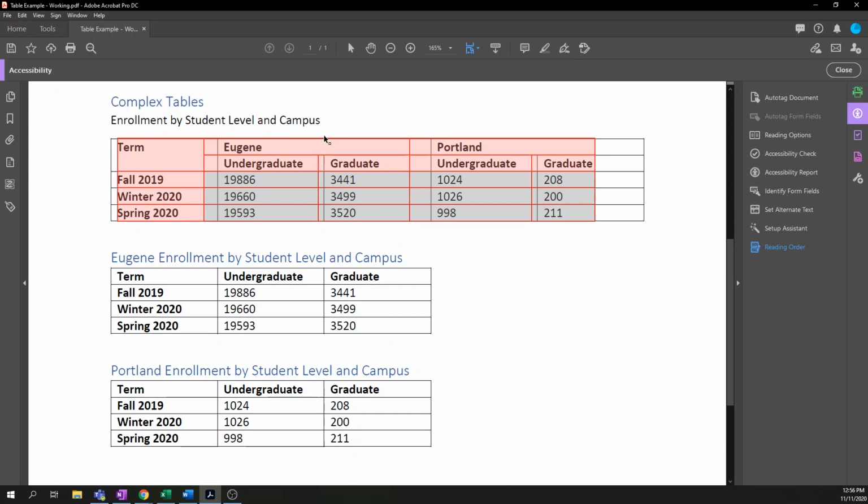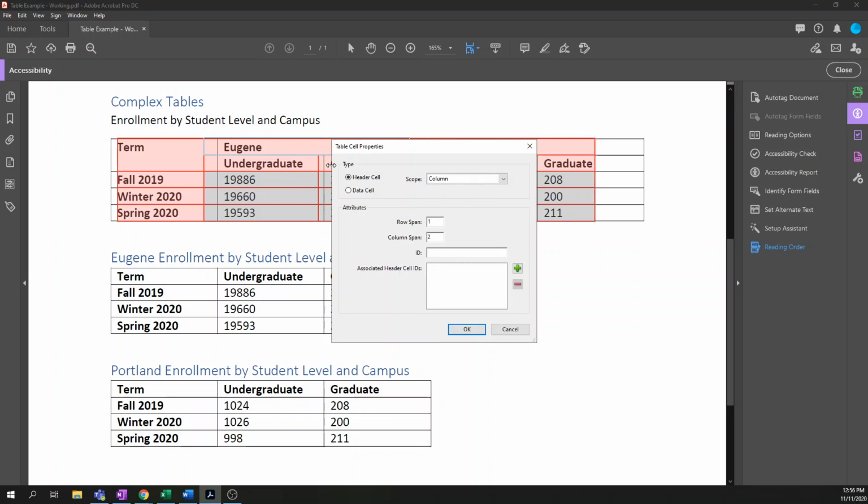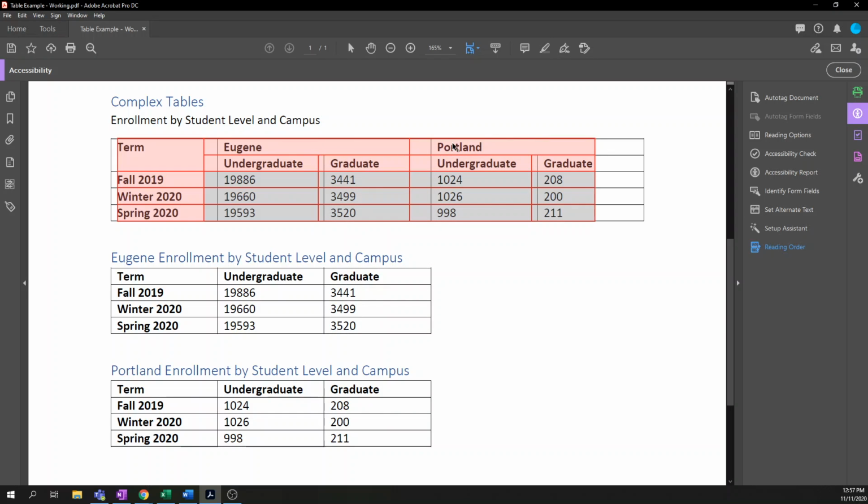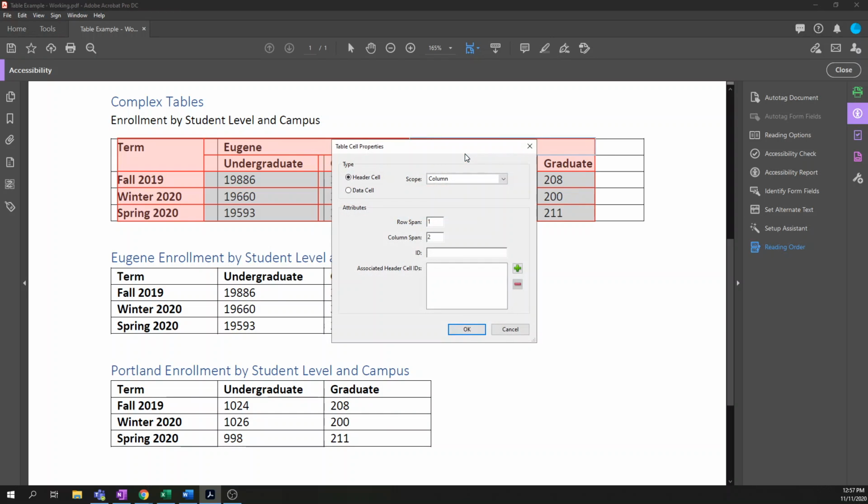To do this, for each complex header, click on it, select properties, and then in the ID field, add an ID. Your ID can be anything. It should just be logical, because we'll refer to these IDs later on. So I'll give Eugene an ID of E for Eugene. Moving on to Portland, this will get an ID of P.